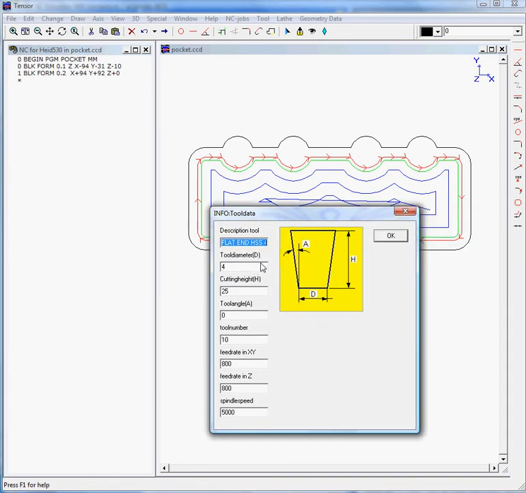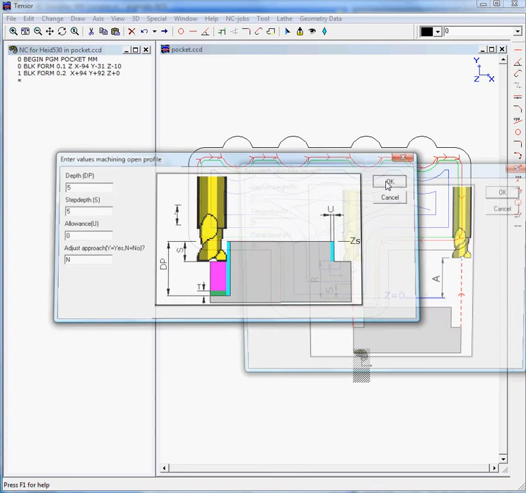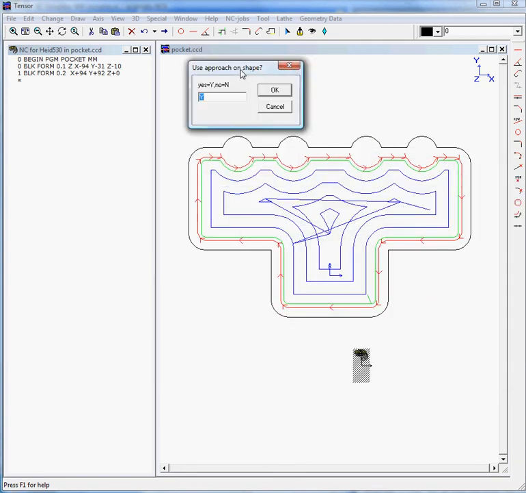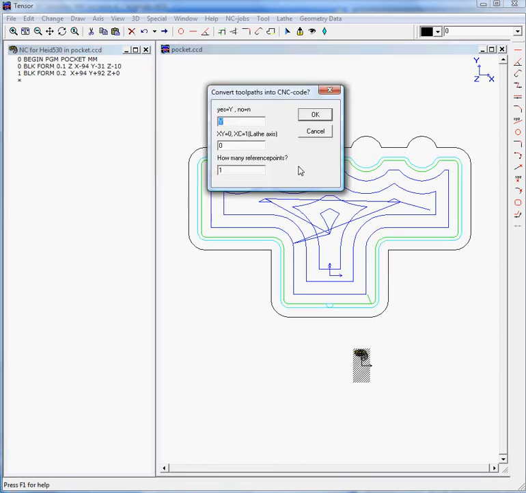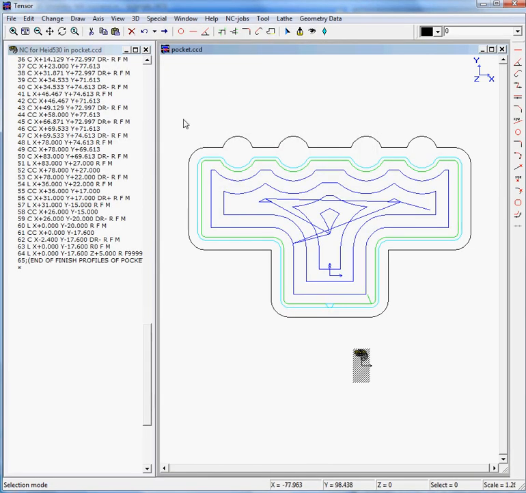Tensor will present the spindle speed, feed rate, everything. So if you want to, you can adjust these values. Okay. And enter these values. Allowance 0. Okay. You can see a lot of same questions every time, so this should make it a little bit easier for you to work with Tensor. Yes, we will use an approach which will be generated right here, as this is the first line of our profile, and we can convert this into NC code. We wouldn't like any copies, no. So, and there's our program.